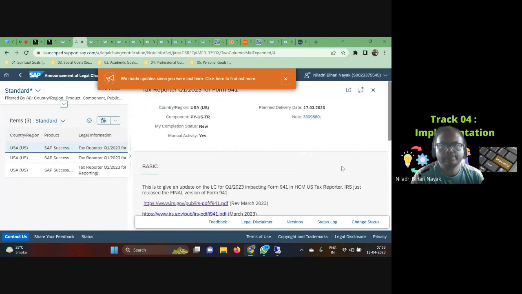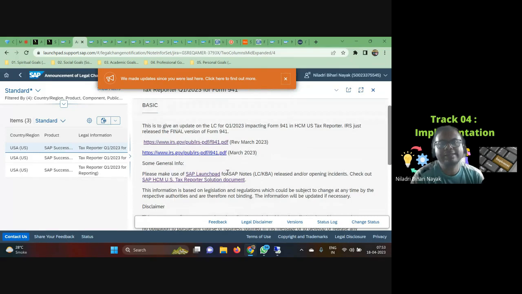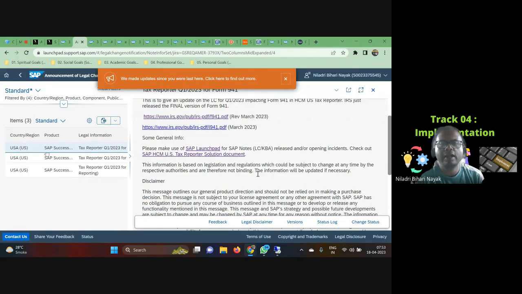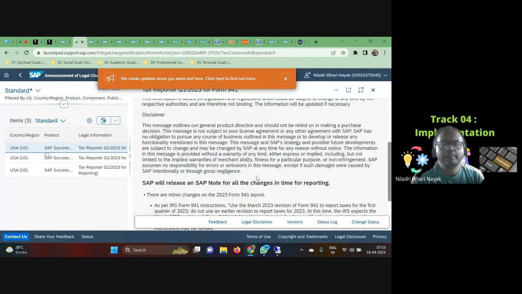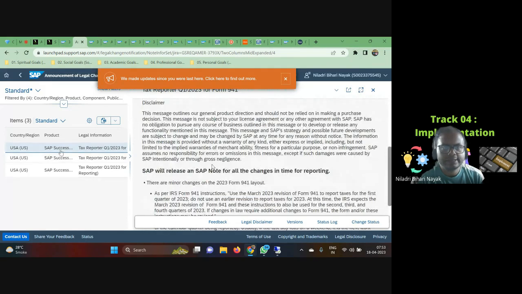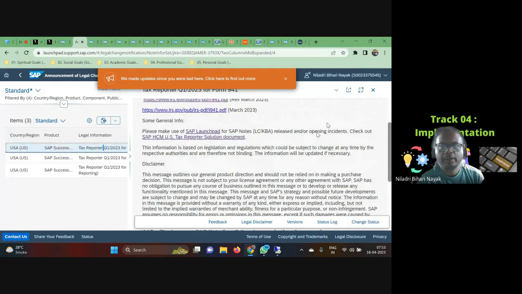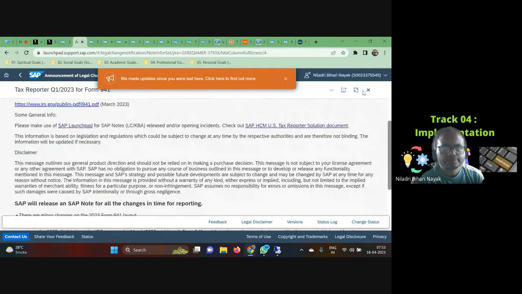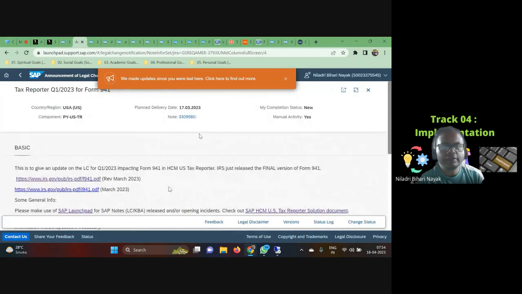So if I see here, same note. There are no changes, because we have already seen whatever is there for on-premise, right? They will be giving you the same thing, but let's see, towards the end they may be saying something here. Let's say this is my US payroll, US tax reporter. So let me close this and open it in a new window. Same note they have given here.